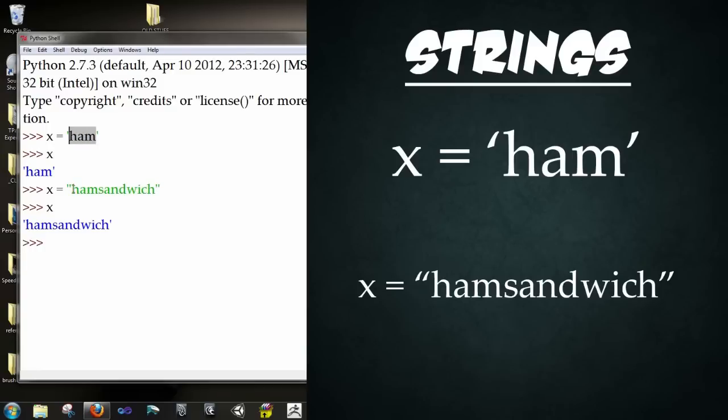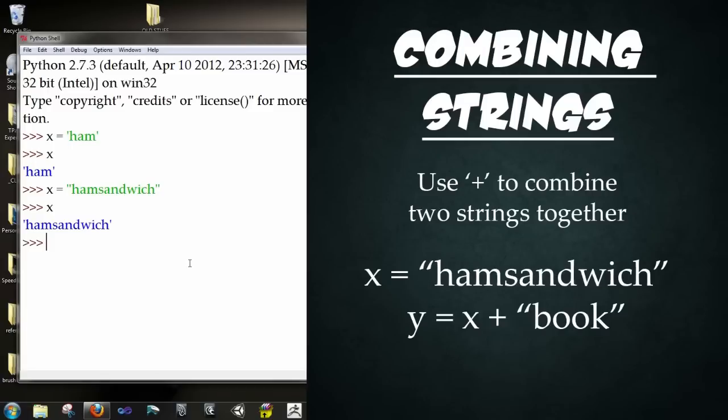A lot of C programmers will tell you to use double quotations. It really doesn't matter. They typically use double quotations for any full strings, and then single quotations for actual characters like H or C or 5 or whatever it may be. Okay? All right.